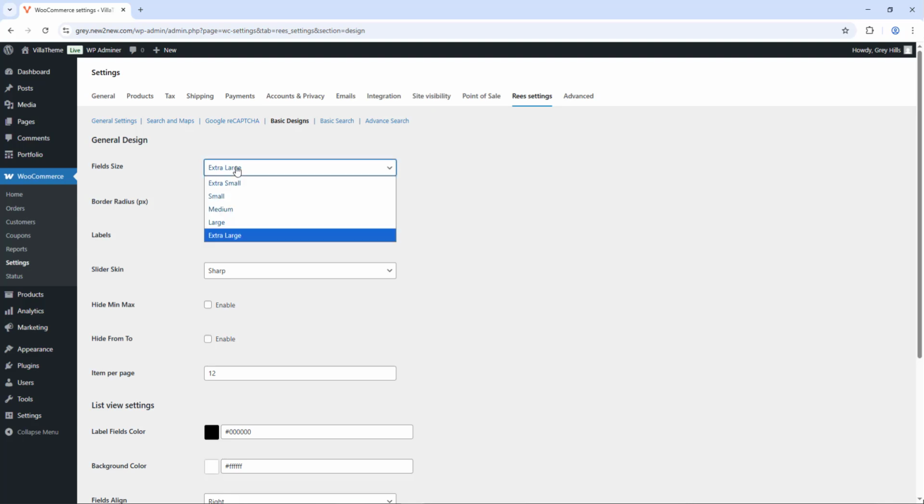In these sections, you can control search field order, visibility, styling, and filtering behavior to help users find properties more easily.